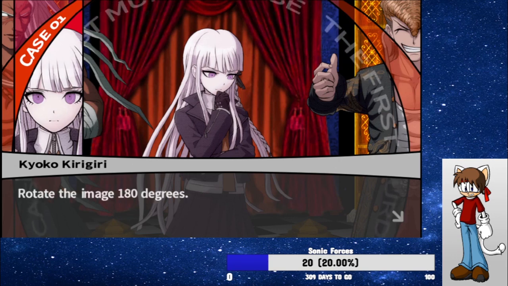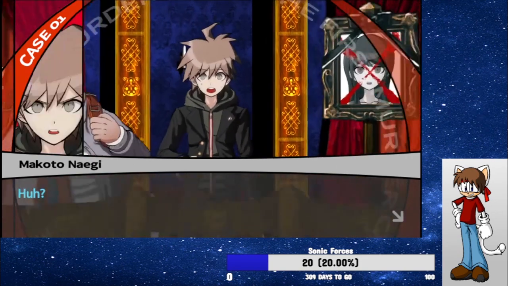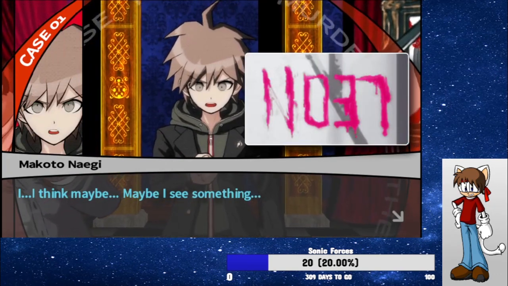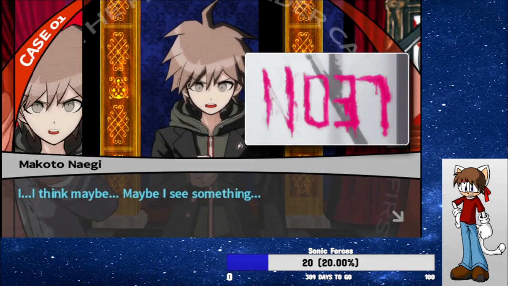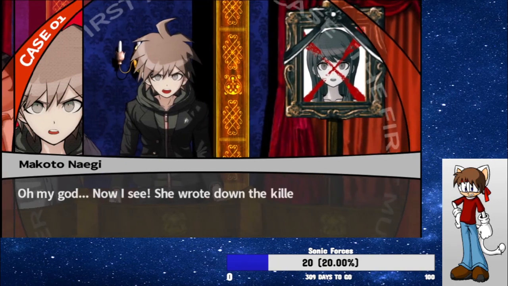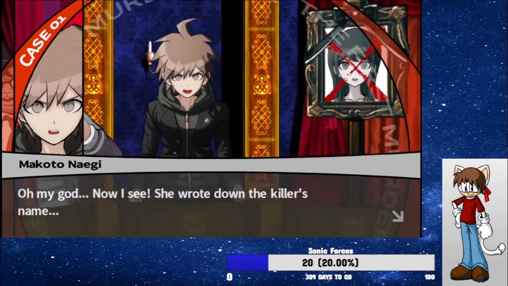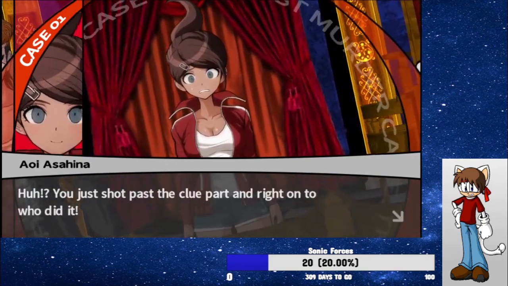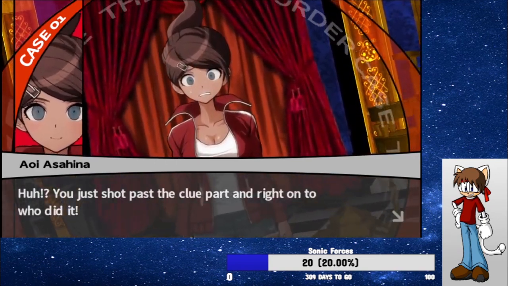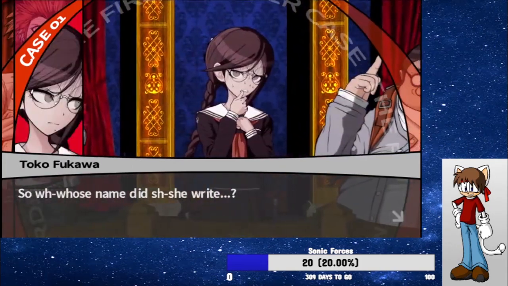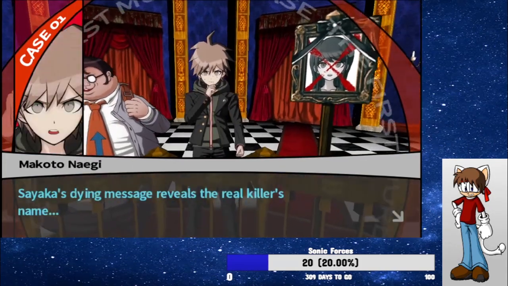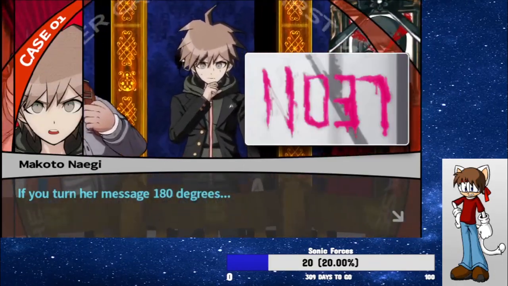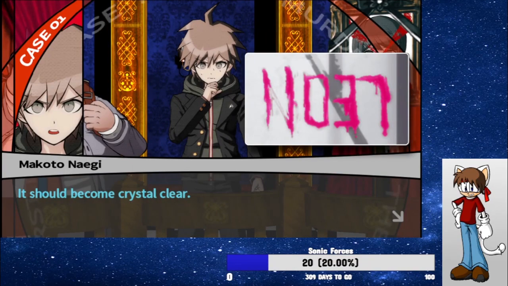Rotate the image 180 degrees. Thank you! Huh? Rotate it? I think maybe I see something. Oh my god. Now I see. She wrote down the killer's name. Huh? You just shot past the clue part and right onto who did it. So, whose name did she write? Sayaka's dying message reveals the real killer's name. If you turn her message 180 degrees, it should become crystal clear.